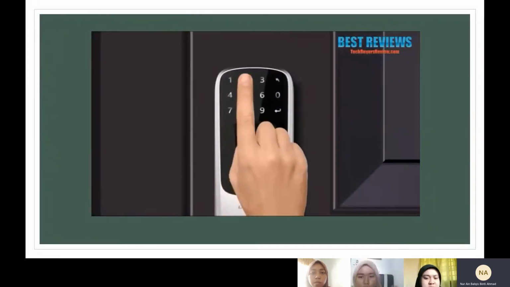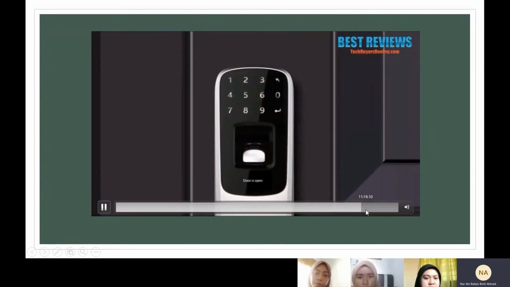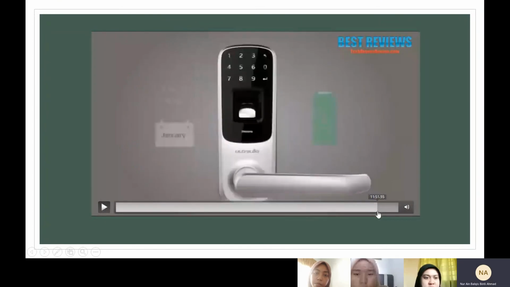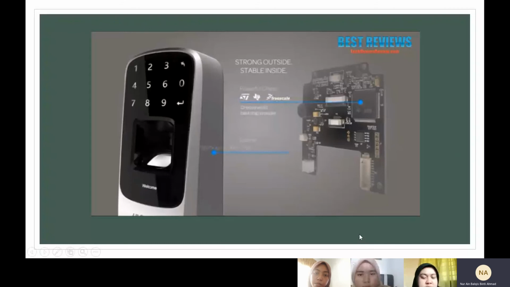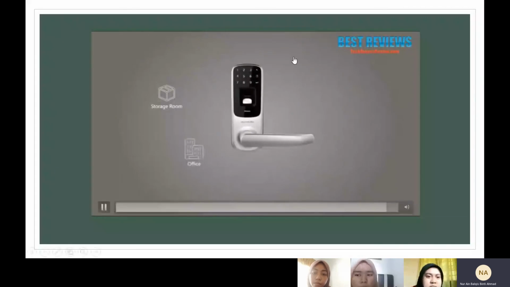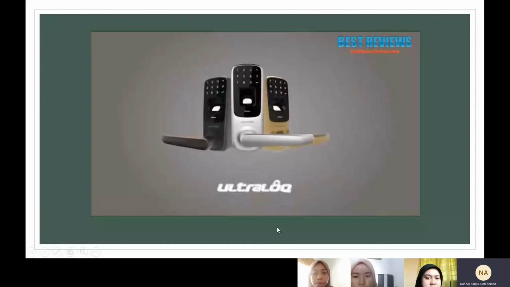You can also gain access through a 4 to 8 digit password with up to 100 million different combinations and a unique anti-peep password. It is IP65 rated waterproof and dustproof with strong zinc alloy casing. We selected the best chip providers in the world to ensure the best performance. UltraLock is ideal to be installed in your storage room, office, rental home, gun room, wine cellar, etc. It makes your life much simpler and safer. UltraLock. Simplify your safety.